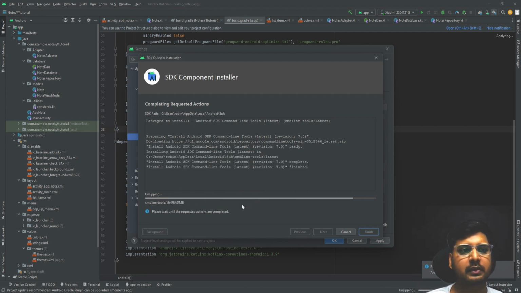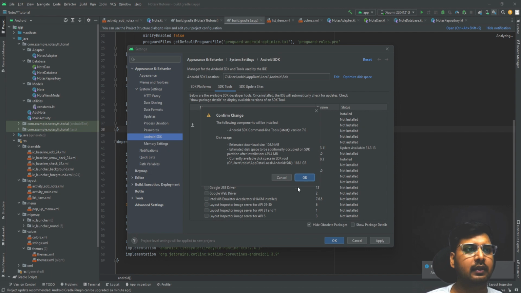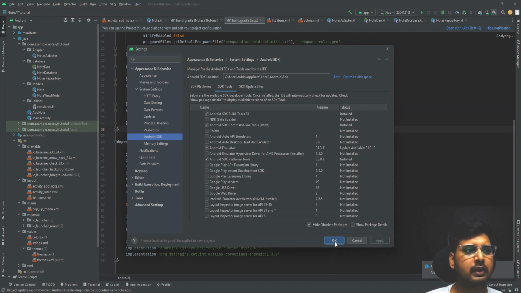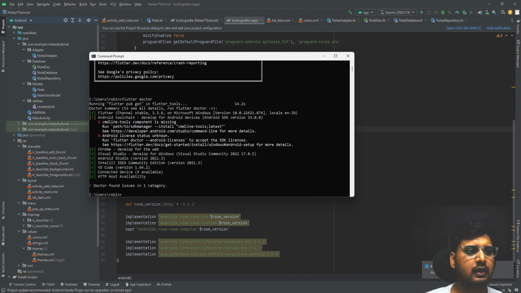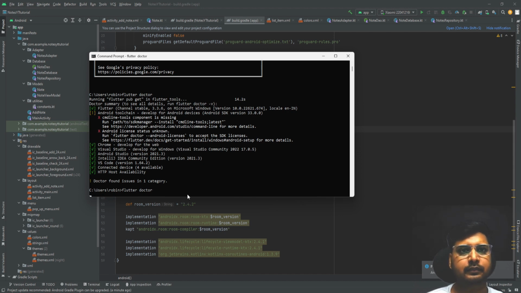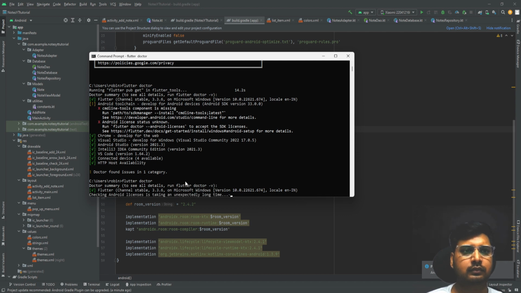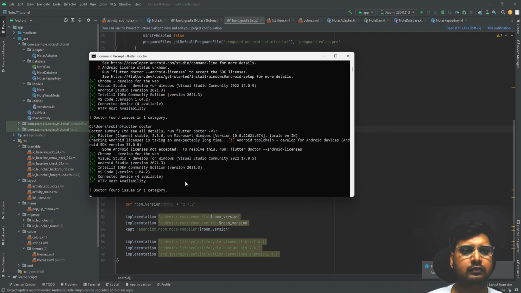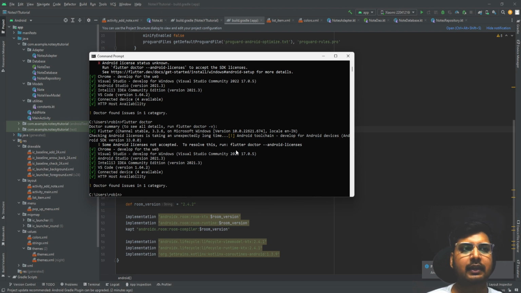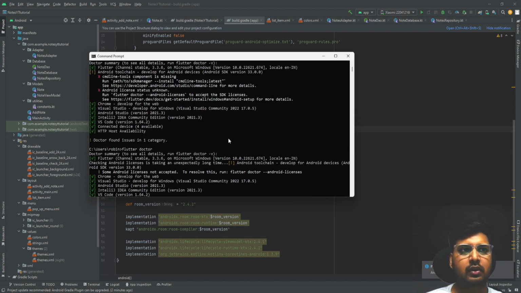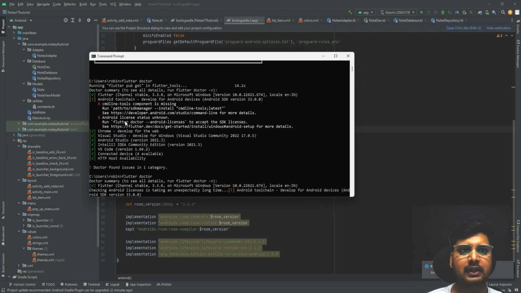So okay, download has been completed and it's finished, right? So apply. Okay. And after that, if I again run the command Flutter doctor, so now you can see that the Android toolchain has been installed, but we need to accept certain licenses.